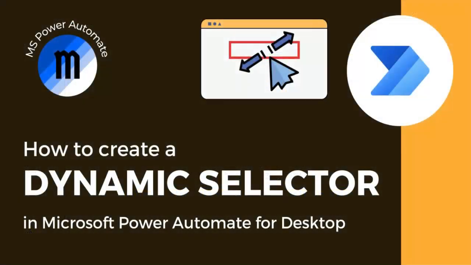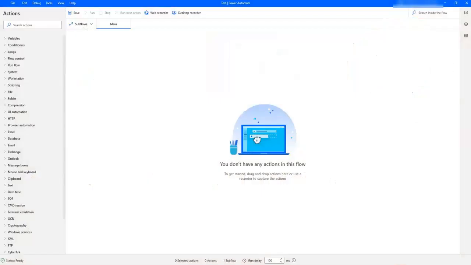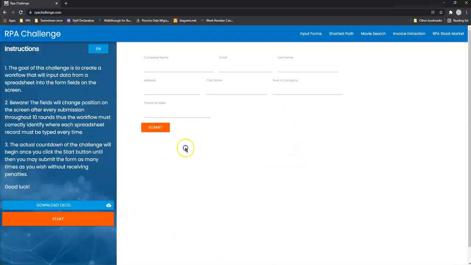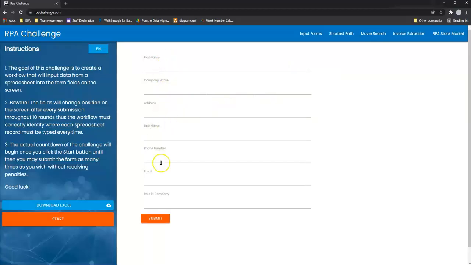In today's video, we will learn how to create dynamic selectors. Firstly, I would like to create an exercise related to the RPA challenge. As you can see here, each time I hit the submit button, the text field is changed.